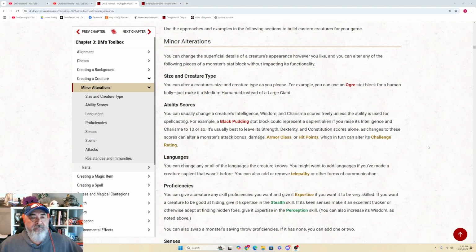Size and creature type. You can alter creature size and creature type as you please. For example, you can use an ogre stat block for a human bully, just make it a medium humanoid instead of a large giant.